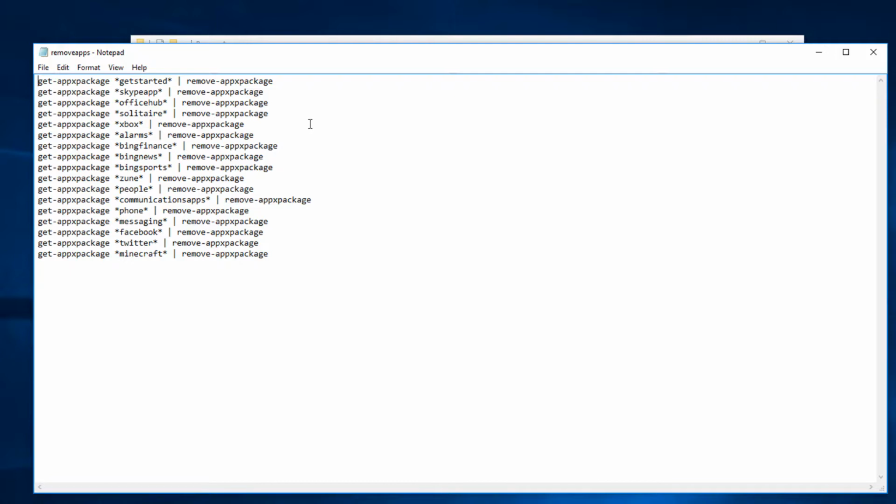But you can see that this script is going to remove things like the Xbox app, the clock and alarms apps, all the Bing apps, BingFinance, BingNews, BingSports, communication apps, things like mail and people, messaging app, Facebook, Twitter, Minecraft. It's going to remove them all.